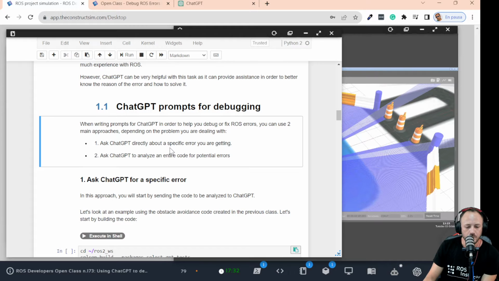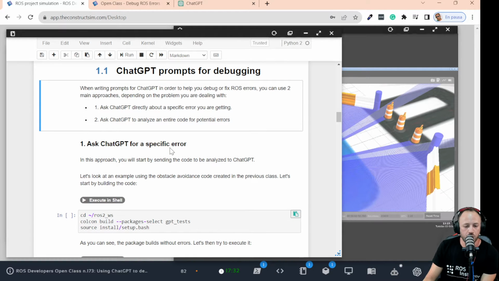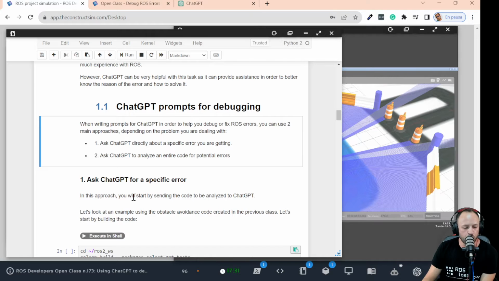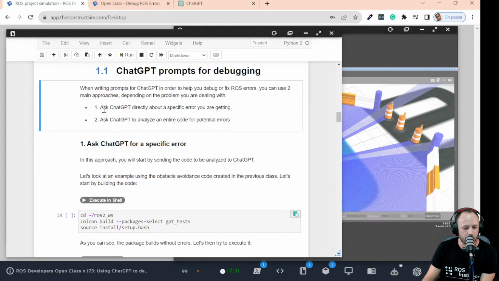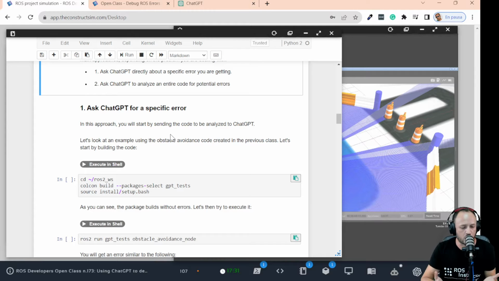Then we are going to start by seeing how we should write the ChatGPT prompts for this task, for debugging ROS errors. Basically, I have divided it into two approaches. The first approach is to ask ChatGPT directly about a specific error you are getting. Sometimes you are going to try to build a code and get a very clear error message, or you are going to execute a program and get an error message in the terminal. We are going to see this in a moment.